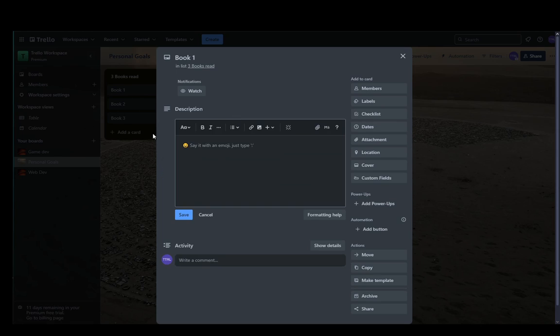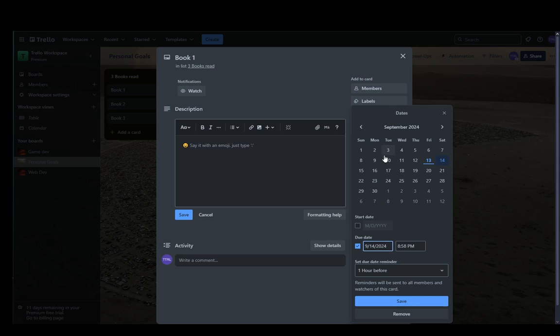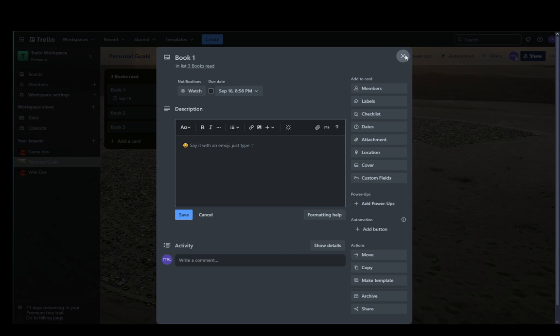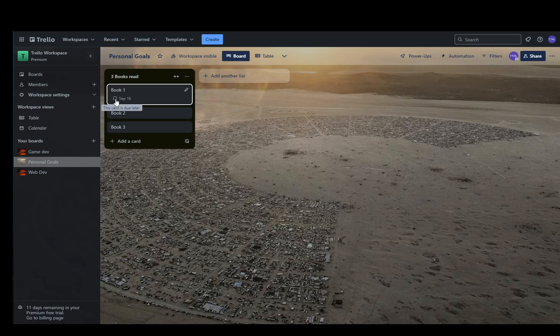For example, if we want to add an end date, we can just easily go into dates and select the due date. Make it, for example, the 16th of September at this time. If you want, you can even not add a time, but let's say at this time, and click save. And now we have a due date by which we have to complete this. If you have read the book, you can just easily hover over this, click on it, and as you can see, it'll turn green to show you that it has been done.